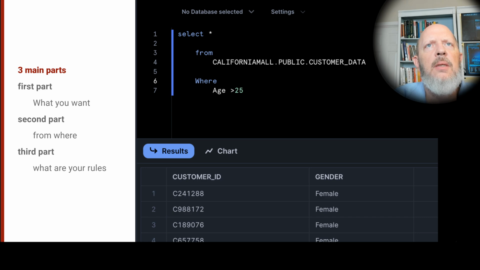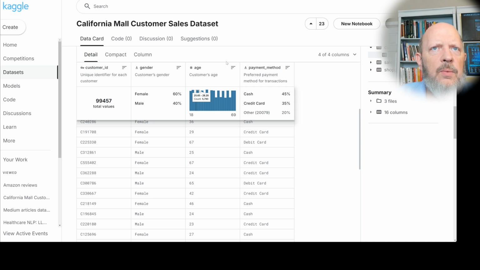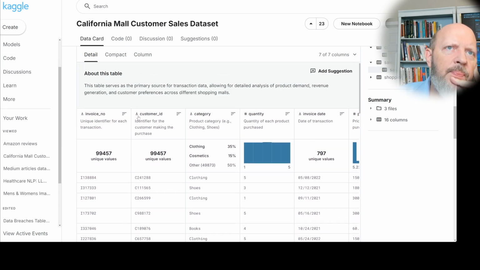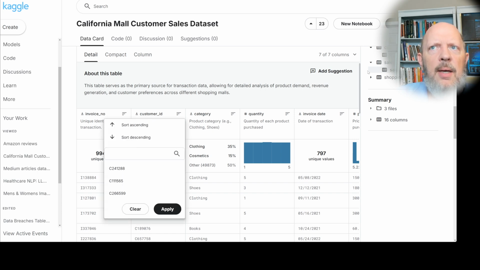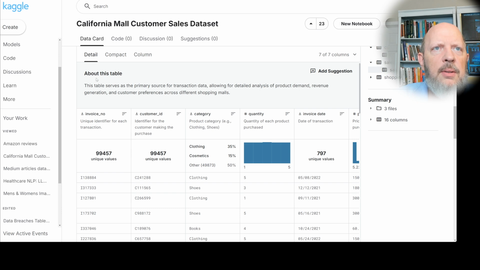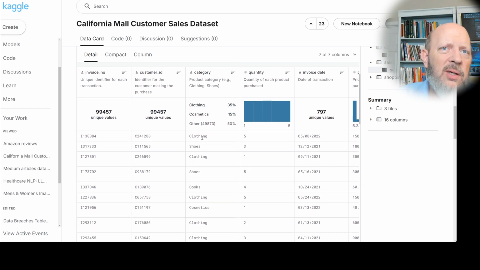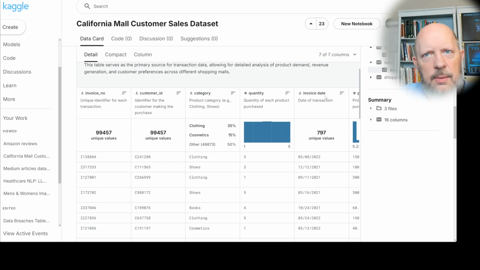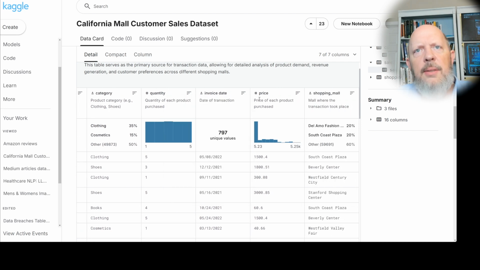So actually here, let's look here. What I'm looking at right here: gender, age, payment type. Let's go to sales data. In sales data, we have invoice number, customer ID, and category. Customer ID, look at that, we have that on both. So guess what? That's probably how we join: customer ID. Cool. So we have invoice, customer ID, category like clothing or shoes, quantity, how much of whatever they bought, 5 of them, 2 of them, invoice date, the price, and the shopping mall. Cool beans.